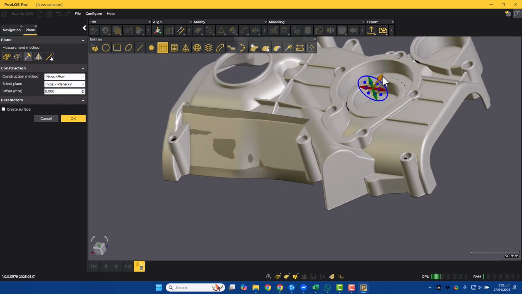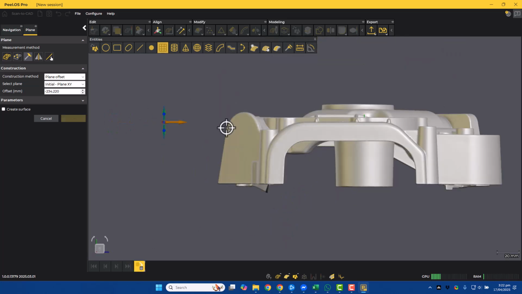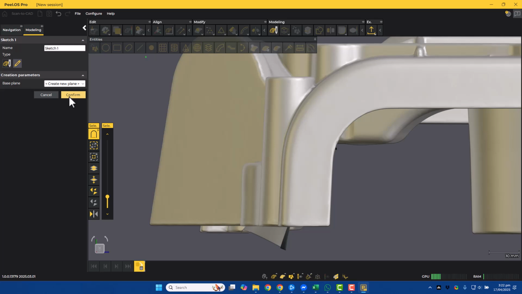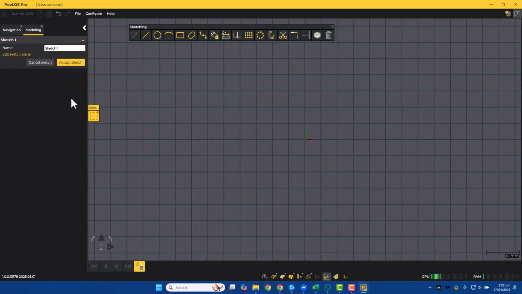XY, and I'm just going to pull that back in that direction just a little bit, just for the demo's sake. Okay, and then we can go confirm.